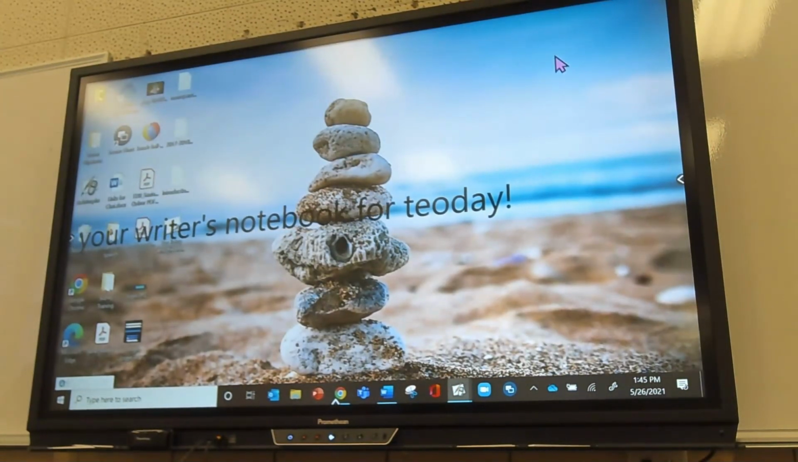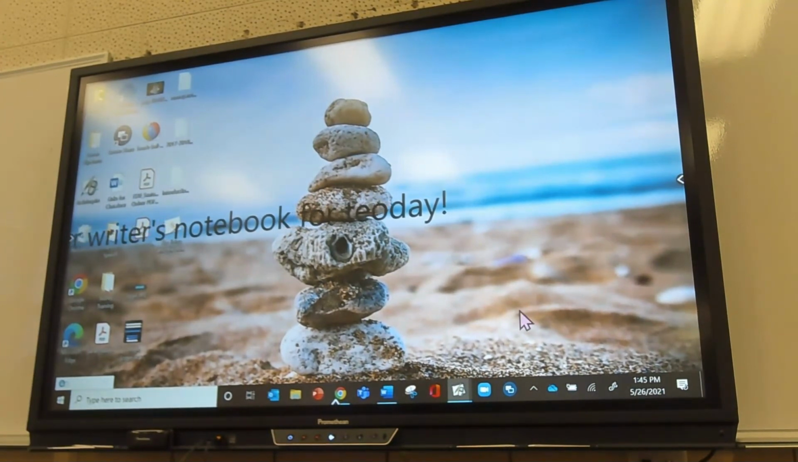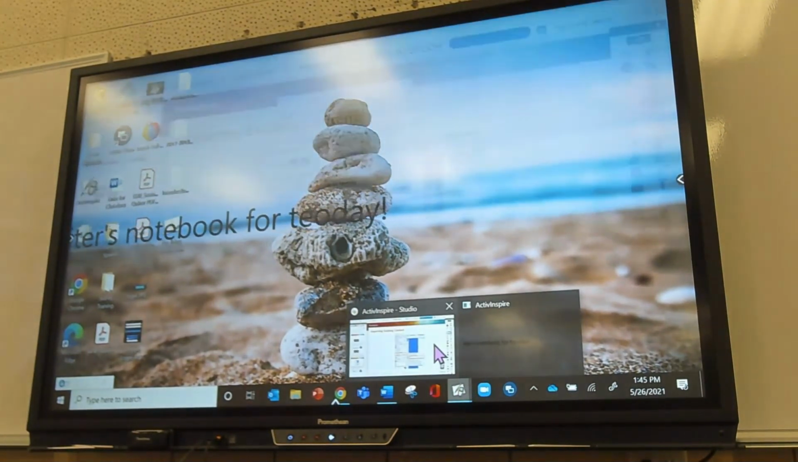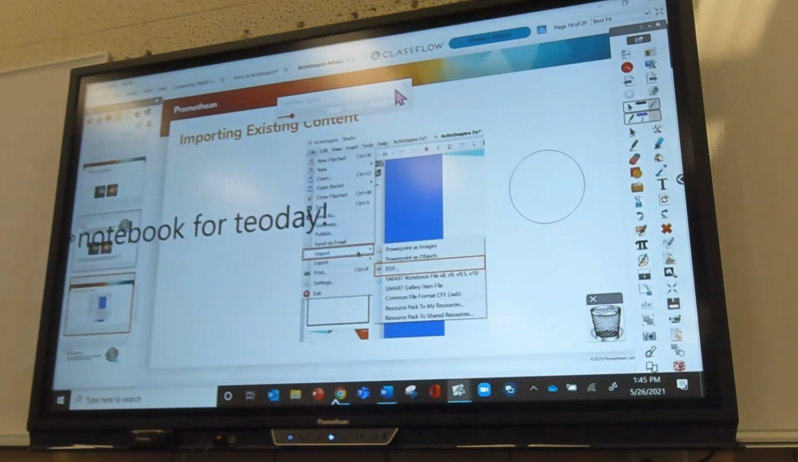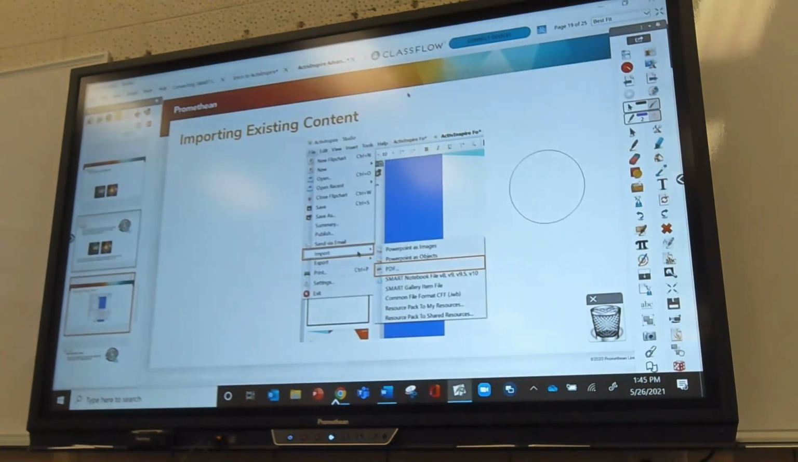Nice. So how do you get rid of it? Get rid of the ticker tape. So you go back into your ActivInspire and then you're going to just close it out where that speed was.